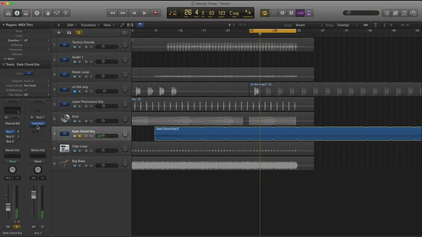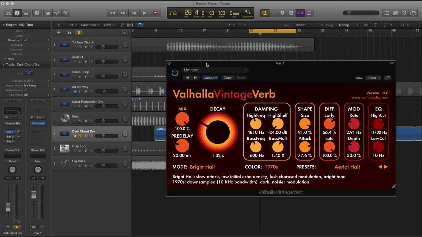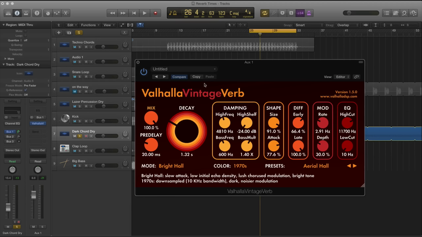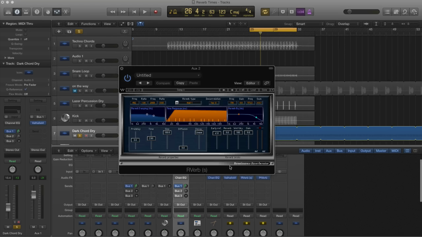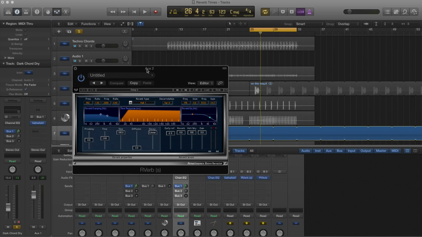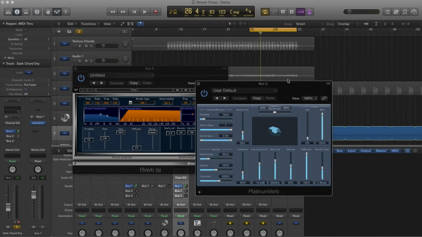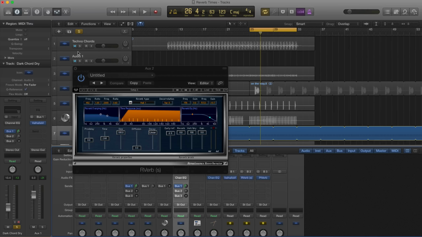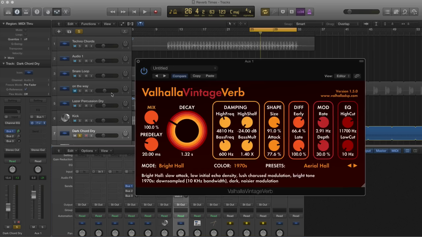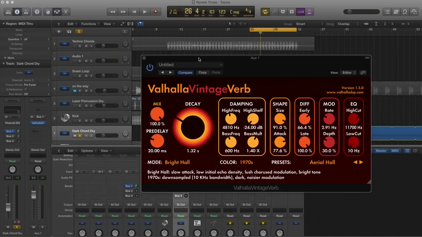And the reverb we're going to be using is the Valhalla Vintage Verb, which is an excellent reverb. You can use any reverb. I also have the Renaissance Reverb, and an internal Logic one. But for today, we're just going to use the Valhalla. And you can also use this on any system that you use, any DAW. Any internal plugin is going to be able to have the same features that we're going to discuss.